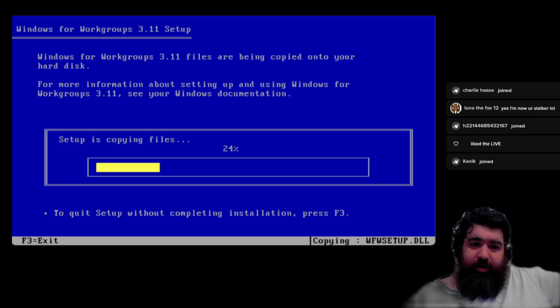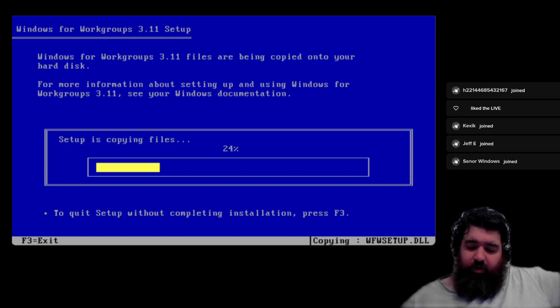How many floppies was Windows 3.11? 12. But I don't think you needed all of them to install something. I think a lot of them were extra drives and things.